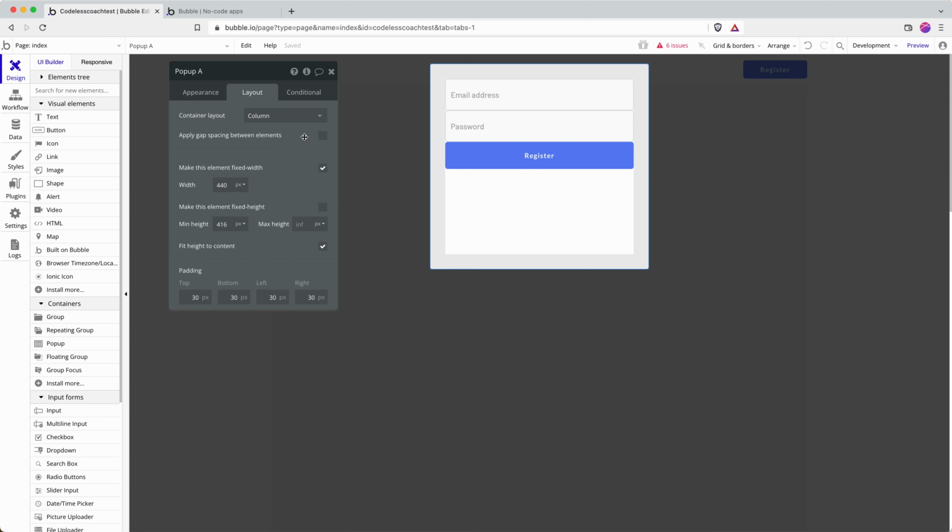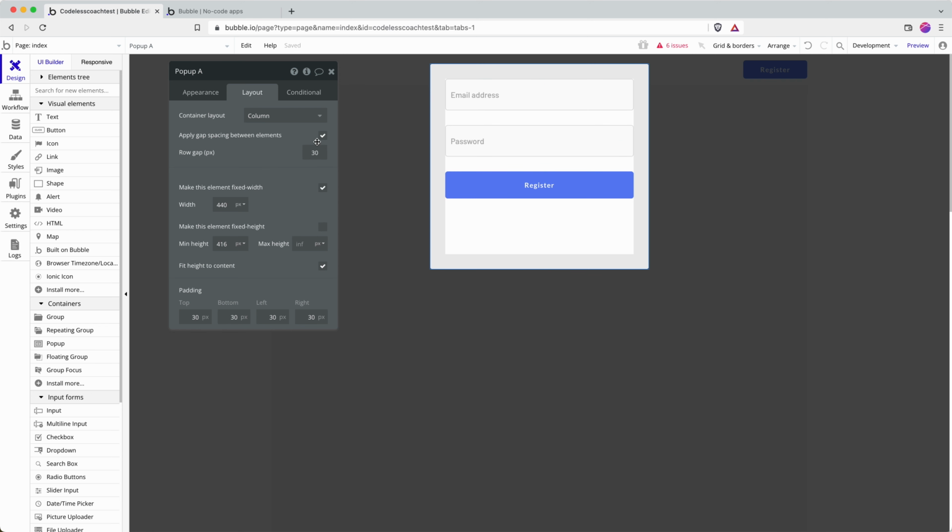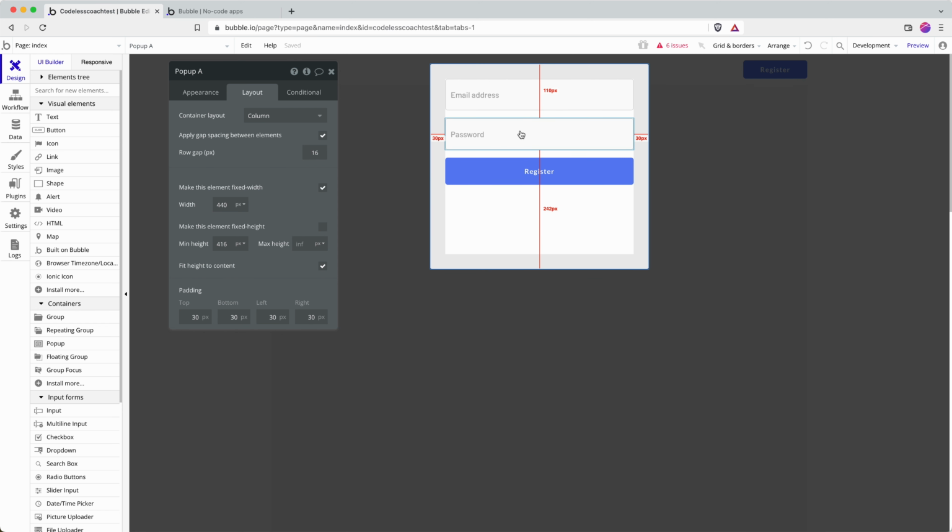And something we can do really nicely with both columns and rows in the new responsive engine is applying a uniform gap. So by putting 30 in here, I then get a gap of 30. It looks a little bit too big. Let's go for 16. Yeah. And that ensures that I get a 16 pixel gap between each of these elements.